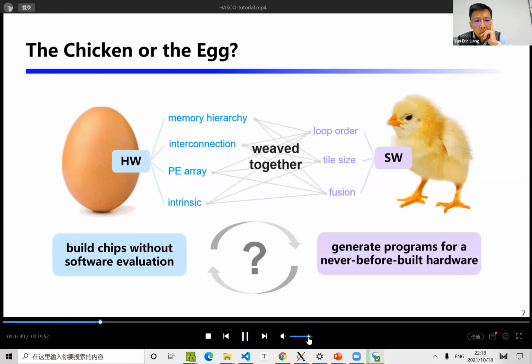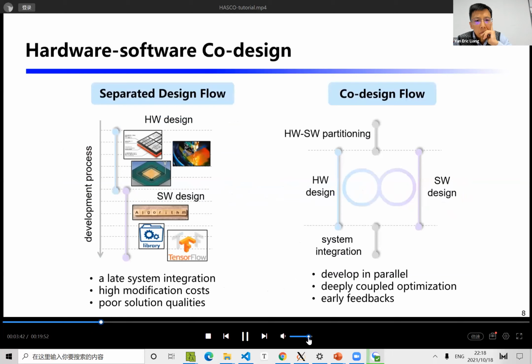of whether to build chips without software evaluation or generate programs for a never-before-built hardware. To solve the chicken or the egg problem, a traditional design flow builds a dedicated chip first and then designs adaptive software. This flow leads to a late system integration and poor solution quality, as the hardware cannot be modified after being taped out.